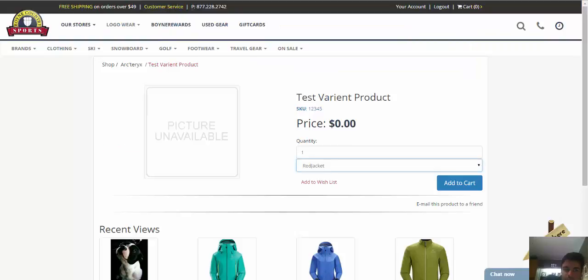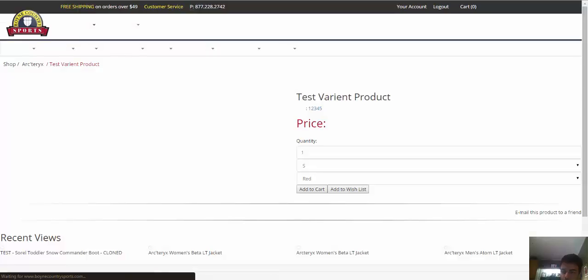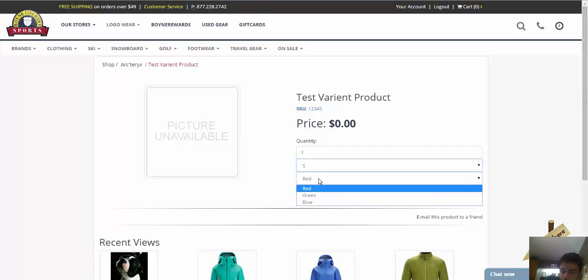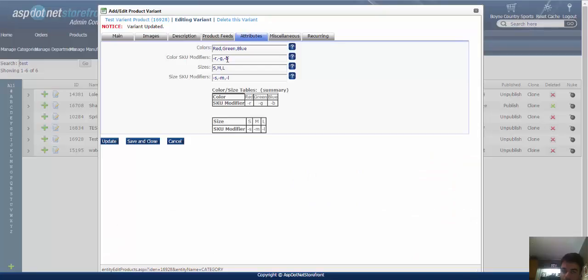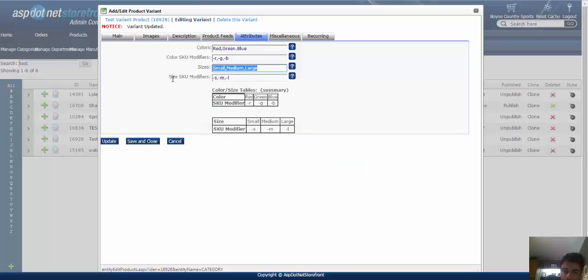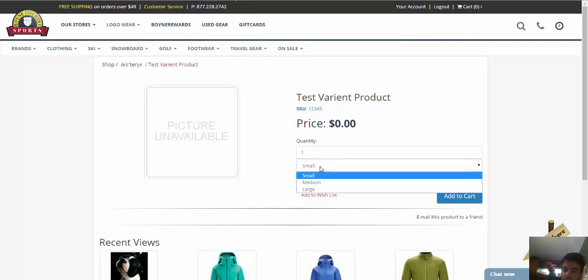Update, refresh, and here we have some new options. Quantity, and we have size, and red, green, and blue. So to make it easier for the customer to understand, we can even type those out altogether. However we do it, we're going to want to be consecutive with all products. If we actually type out the words small, medium, large, extra large, etc., we're going to want to do that. If we only use just letters, S, M, L, XL, like that, we're going to want to be consecutive that way as well. So now we see small, medium, or large.